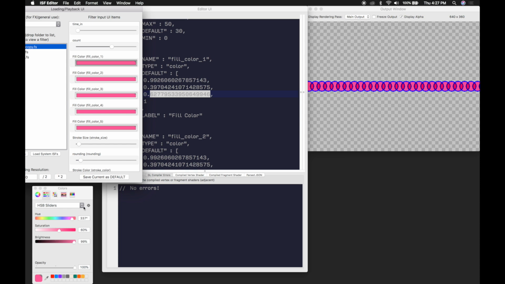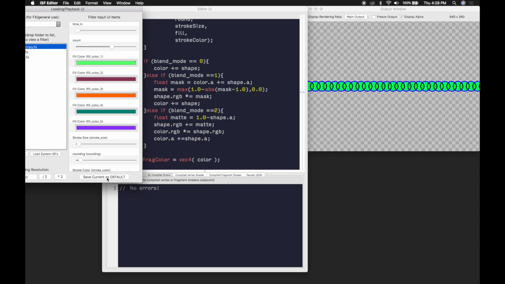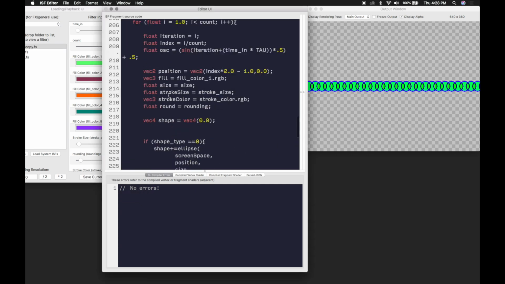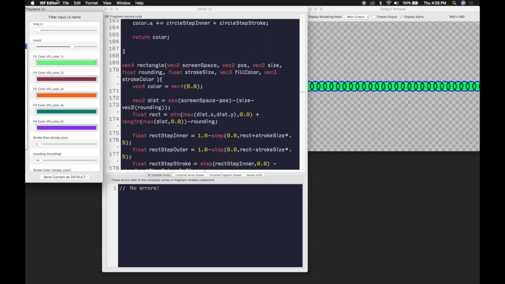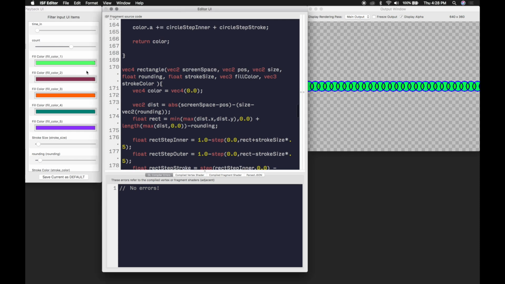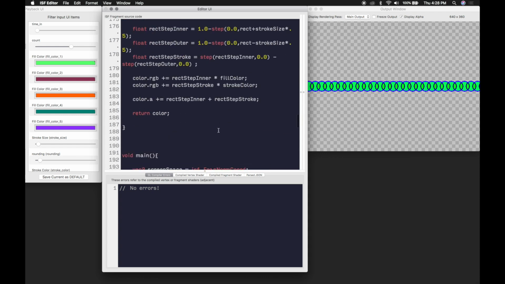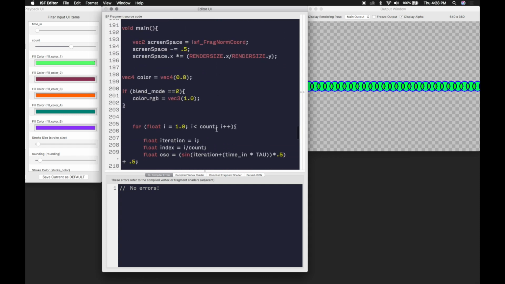Okay, now this is something kind of cool. I can come in here and just select these values. And once I'm done with my selections, I'm just adjusting these values here in the editor. I'm going to say save current as default. And that's going to push all the values back into the ISF file. So that's handy right there. Okay, so now I want to just step through these different values and assign them one into each shape.